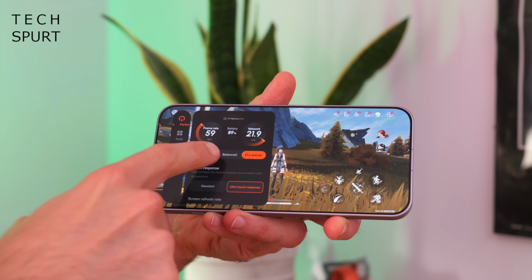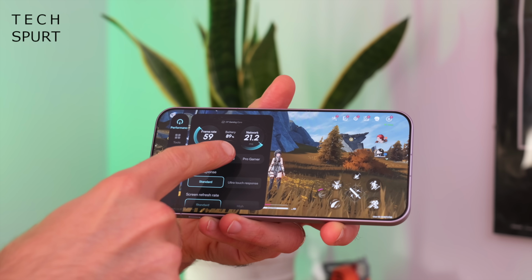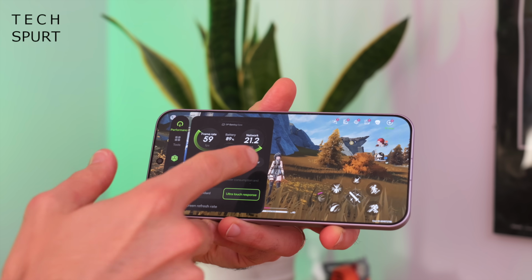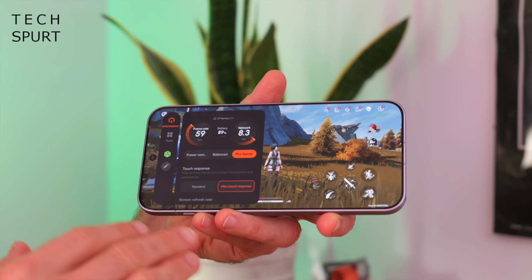For a start, you've got 3 different gaming modes you can swap between. Power saving if you're just playing something fairly chill, bit of Wordle or something. Balanced, and then Pro Gamer if you're playing something like Genshin Impact, Wuthering Waves, one of those proper memory guzzlers.